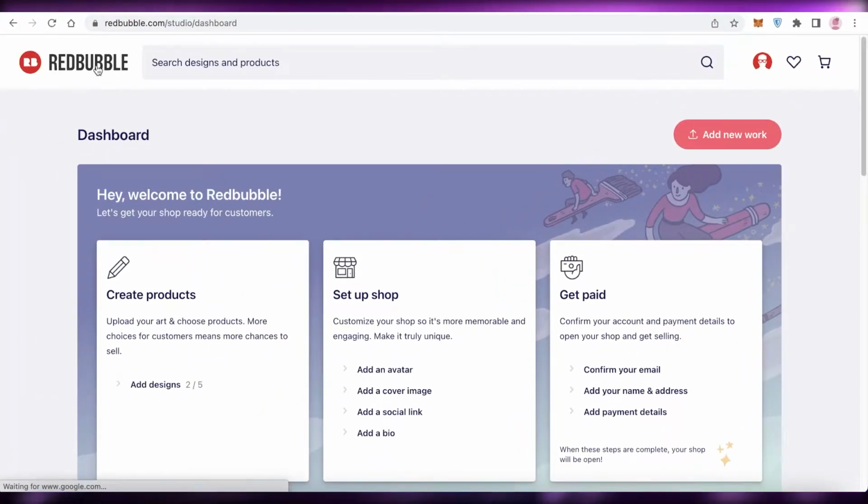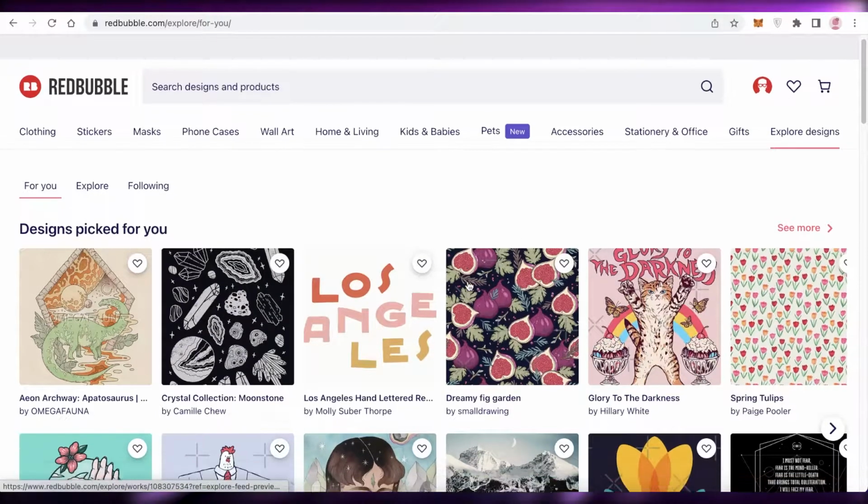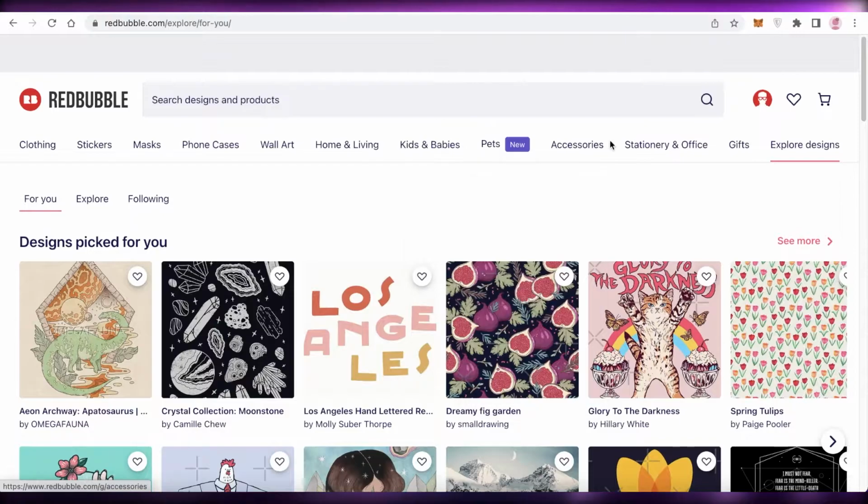So first off, I'm just going to give you a quick overview. Redbubble is a platform that allows you to print your own designs and sell them to customers. All you have to do is upload your designs and then you can get them printed on anything. And Redbubble are the people that are going to handle all of the shipping, all of the inventory, and all of that. You don't have to handle any of that. You're just going to be uploading designs and you're going to be getting commissions every time your design is sold.